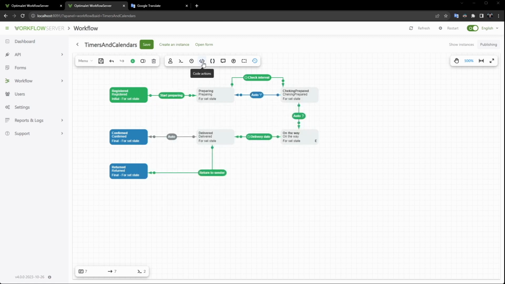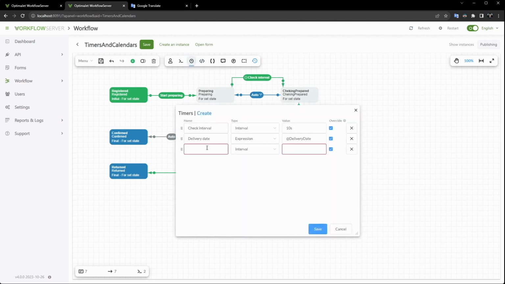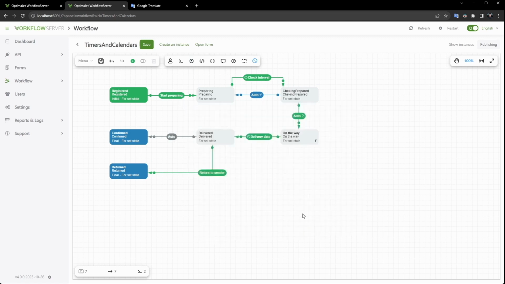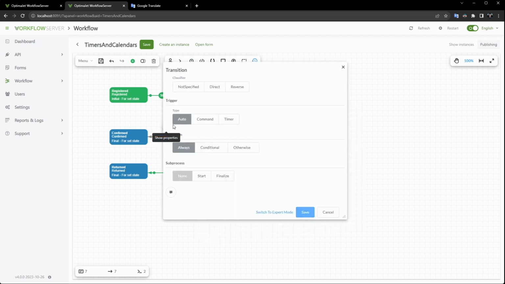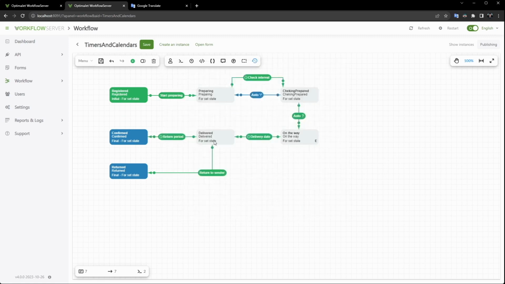I'll create a new return period timer and specify the expression type. And just like last time, we use a parameter value substitution. Add the timer to the transition. Now, upon reaching the delivered state, the shipment will be considered confirmed after the interval specified in the parameter has elapsed. Now we can save the schema and start testing it.